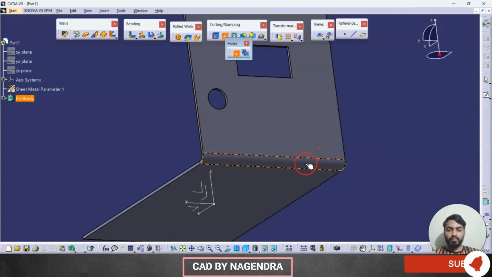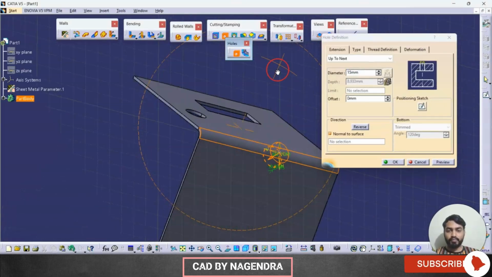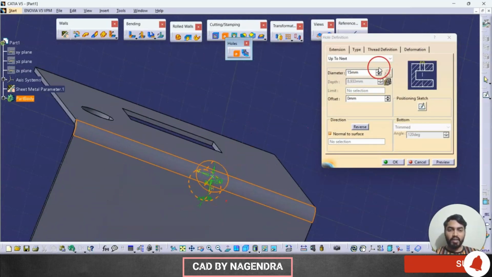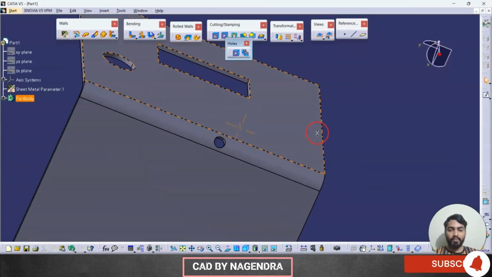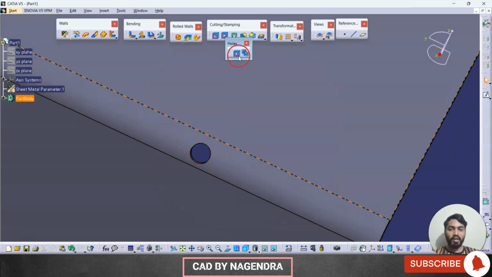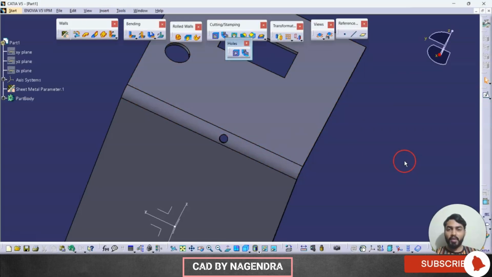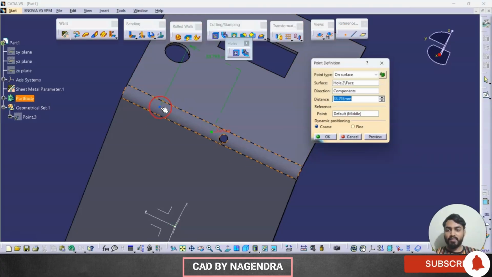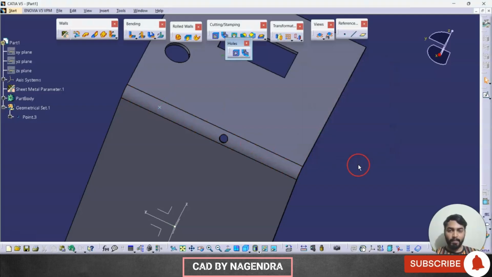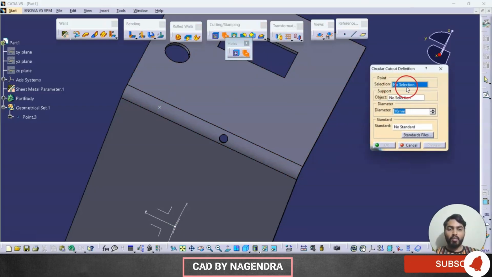I will create a hole on this face somewhere here. For example, I will take a diameter of 5. Let's say okay. See here, first I have created the hole option. Again I will go here with the circular cutout. To create a circular cutout we need one point. So we will create one point somewhere here. To create that point, directly I will use reference point on this face somewhere here. Let's say okay. Now for circular cutout we need to select the point.